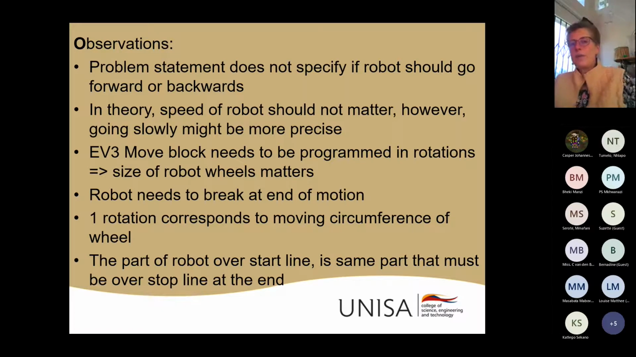So we are going to program it in terms of rotations. We make the robot wheels rotate. The number of rotations will obviously depend on the size of your wheels, because if you have small wheels, you're going to have to do more rotations than with one big, large wheel. And then the robot needs to brake at the end. That's where it's got to stop, obviously.